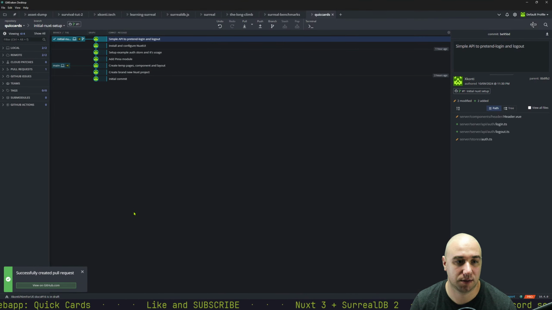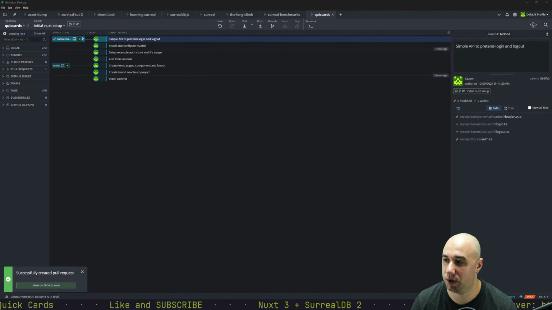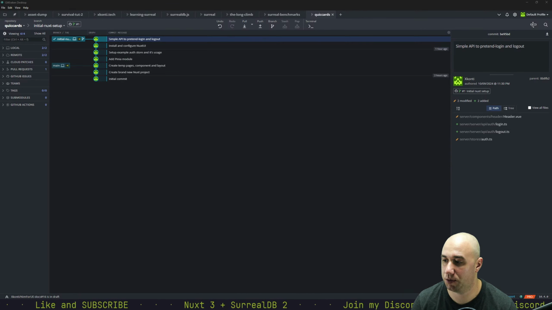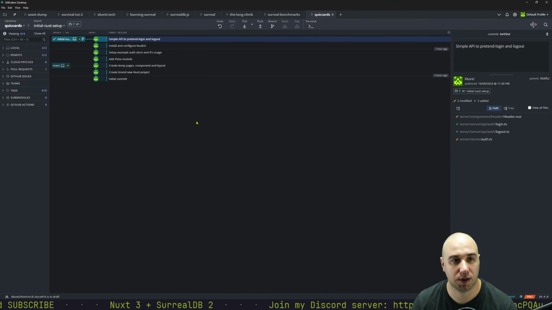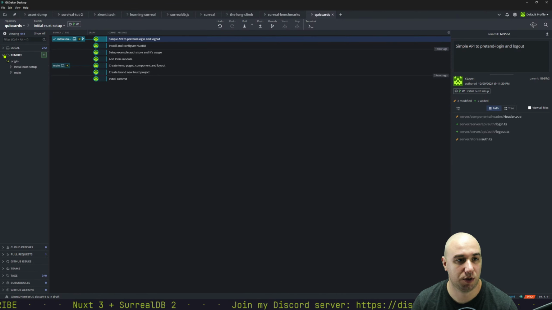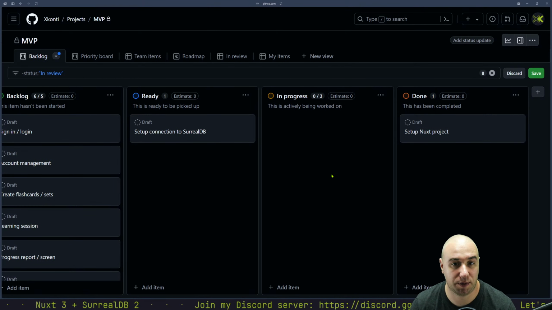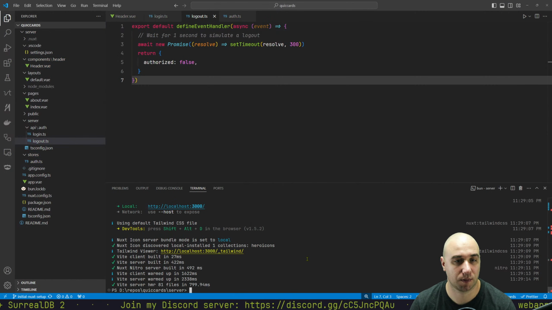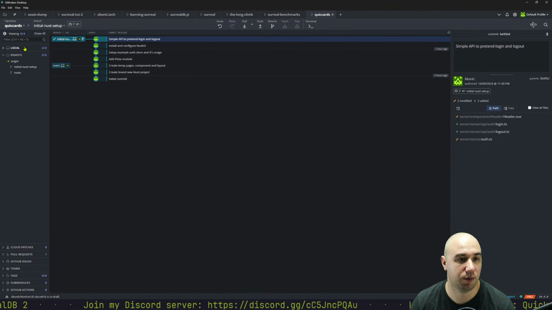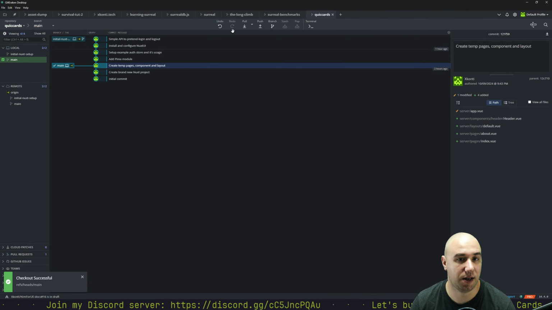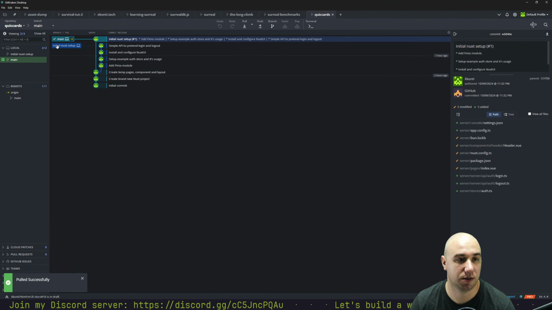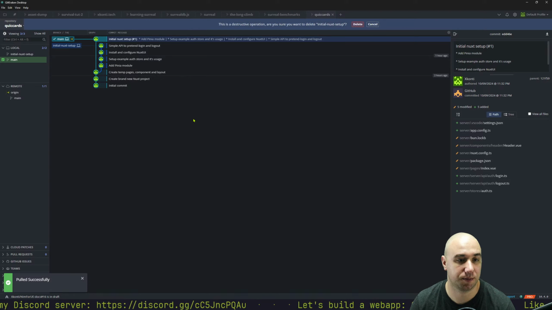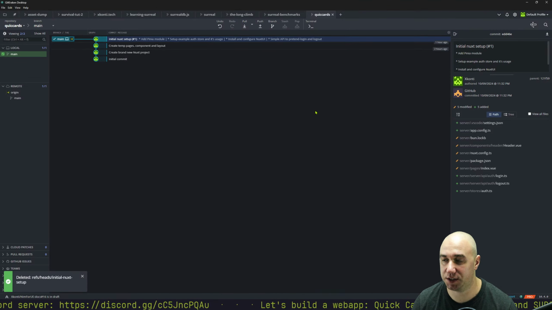Pull request. I'm gonna quickly approve it. Squash and merge. Delete branch. And we should be able to go to, first of all, let's stop our server because it's still running probably, right? Okay. And then we go back to our main and we pull it. There we go. And we get rid of this one. Okay, success.